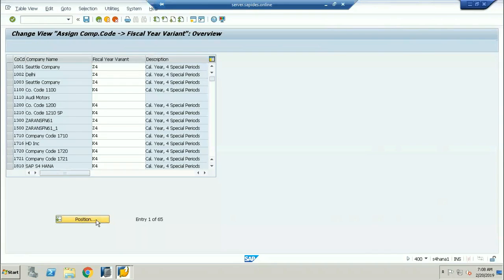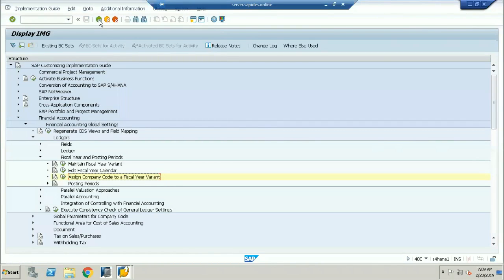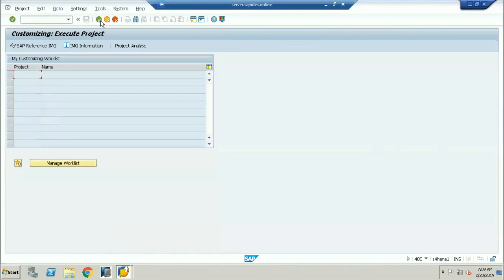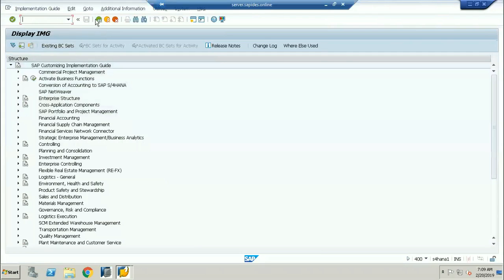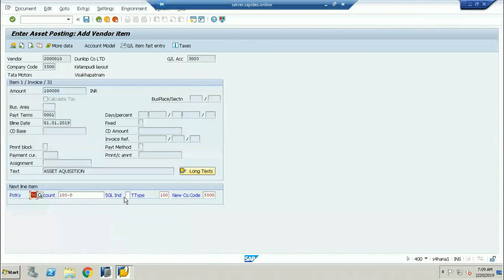5500. Okay, 5500, they have been assigned to K4. K4 is nothing but January to December. Very good. So there is no issue, there is no problem. Okay, now why is the system giving this error then? Okay, now I need to check one more also. Ledgers are already cleared. Now why is the system giving this error then? Because everything is perfectly done, but why is the system giving this error?